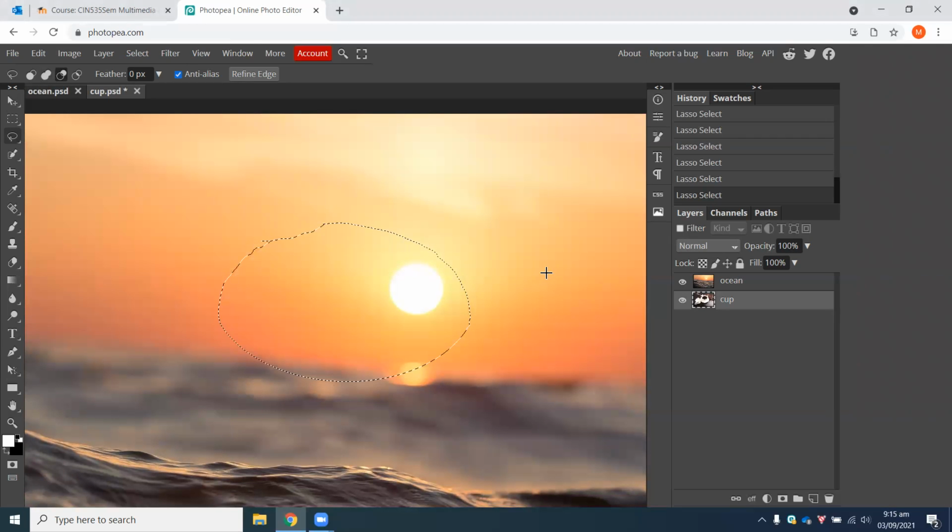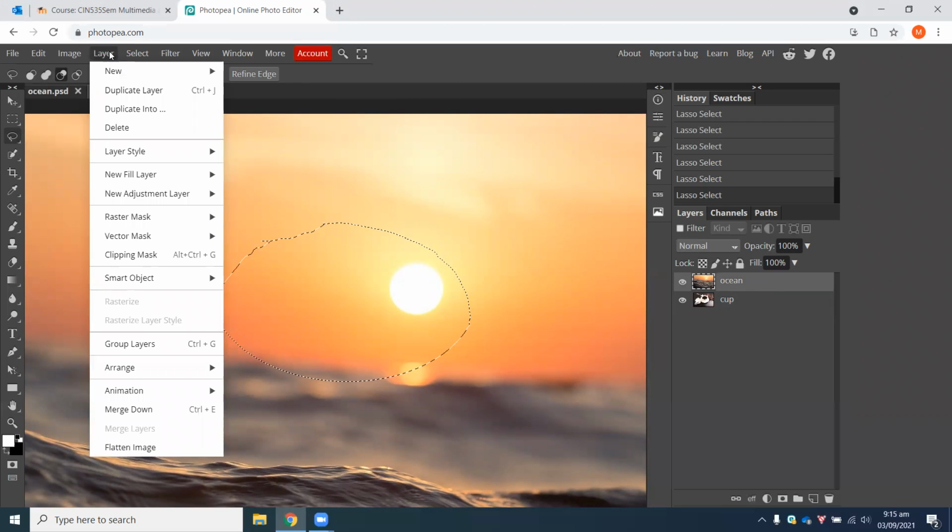Okay. Now, once you have actually shown the ocean layer with your ocean layer selected, please do so. Select your ocean layer. Once you would do that, what I would like you to do next is go to your layer menu. In the layer menu, we are looking at raster mask option, layer menu, raster mask option, and click on reveal selection.